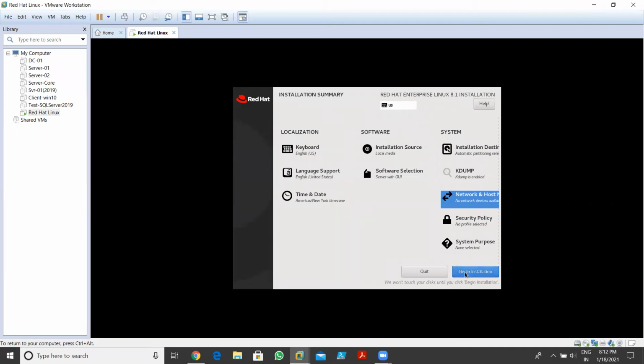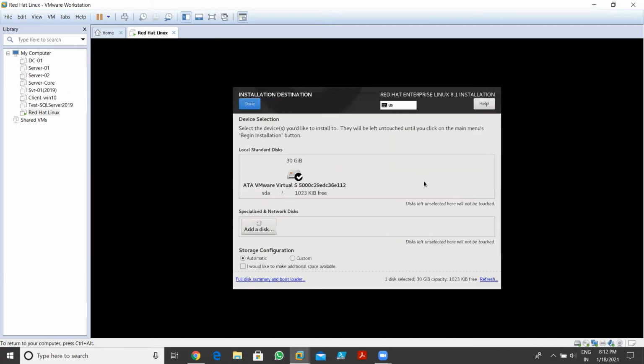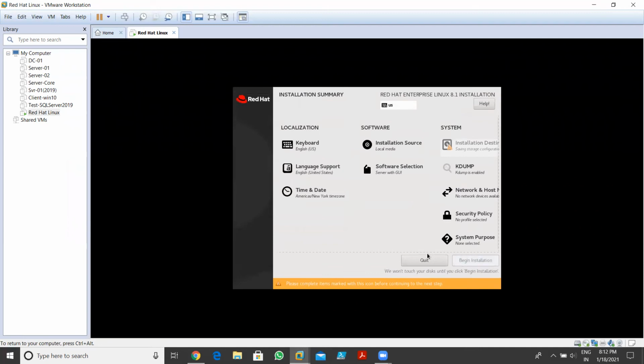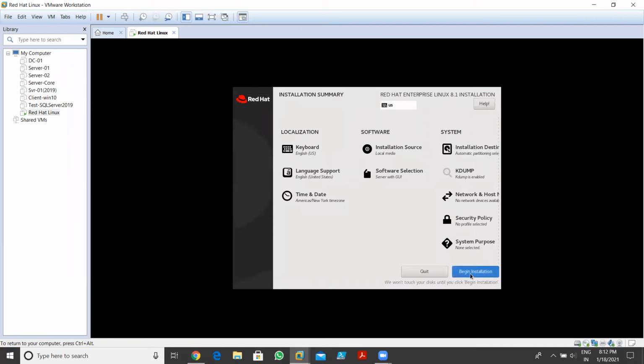We have security policies also, and system purposes also. We can go to these options later. Once I simply install the server, just click on done and then go for begin installation.